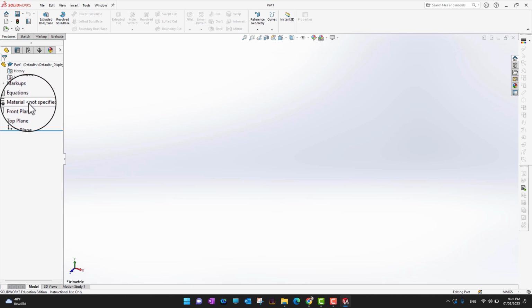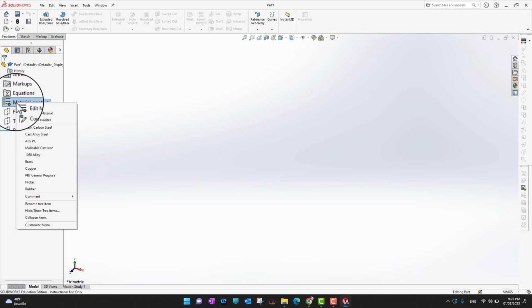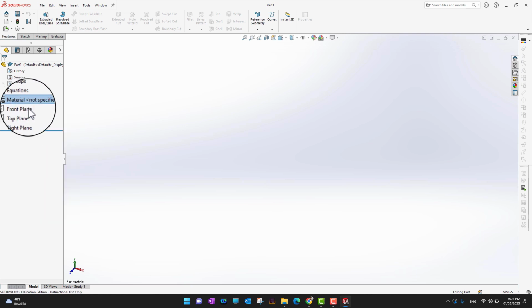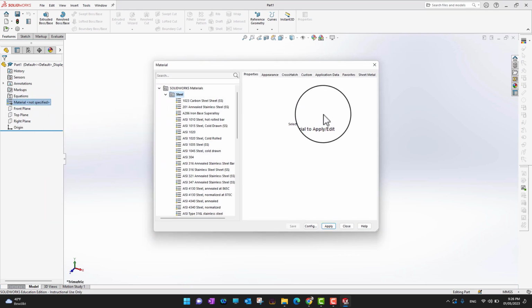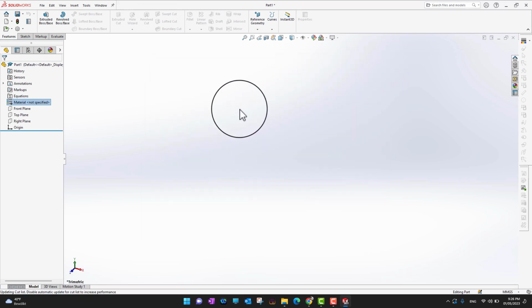If you are going to draw something, or design your part, you can change the material. If you want to change it, you can just right click, go into edit material, and then choose whatever material you want to have.